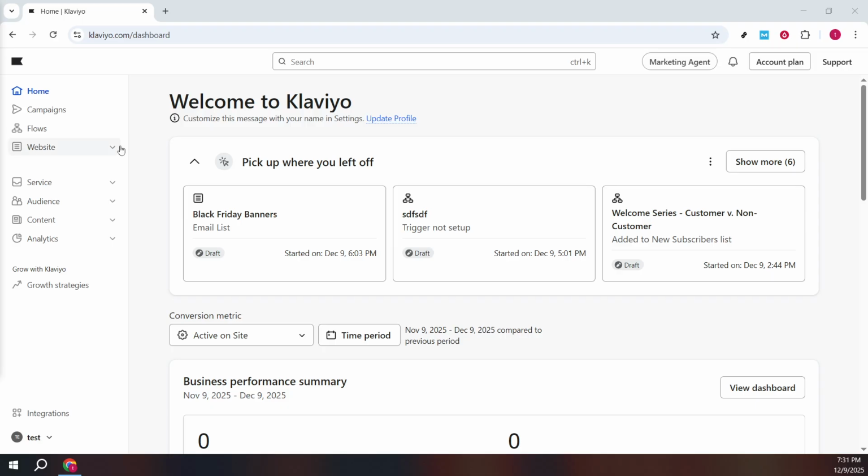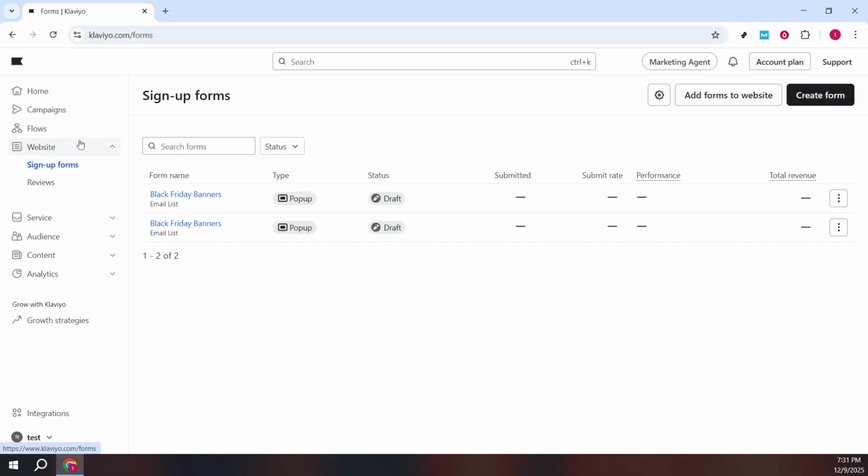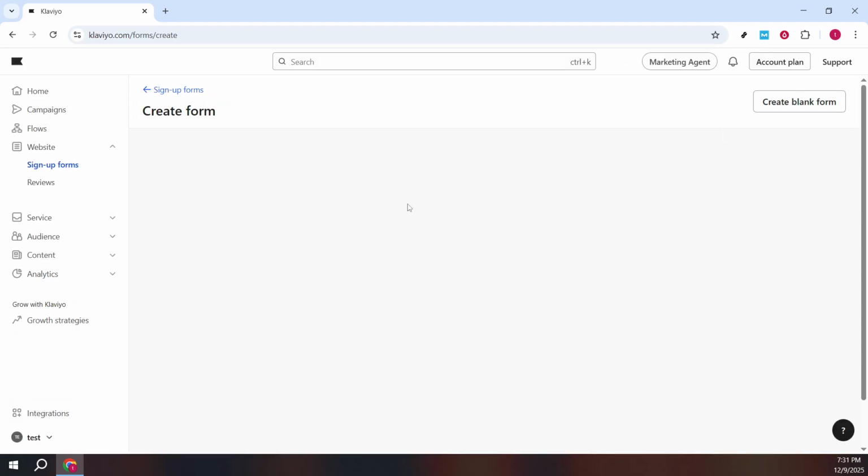From there, go to the website section, then choose Sign-up Forms. This is where all of your form templates and drafts live, and it's the best place to start when you want a fast, reliable setup. Click Create Form. You'll see a search bar and a gallery of templates.